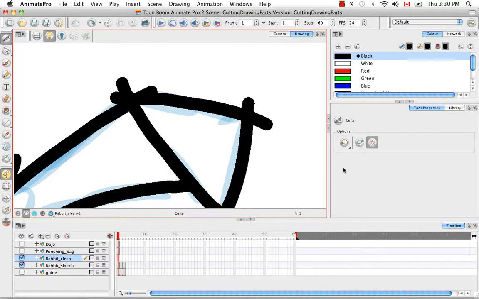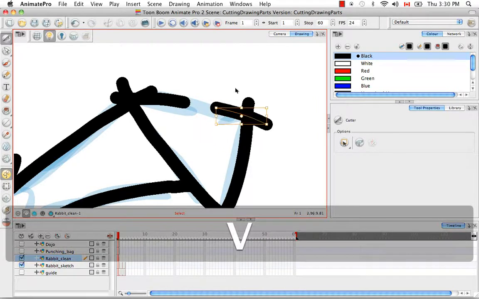And with the cutter tool, you have two options for its cursor. You can use the lasso tool, which allows you to make freeform shapes, or you can use the marquee, which only allows you to make sort of square rectangular cuts. So if I click on the delete button, you'll see that this part of the line has now disappeared.